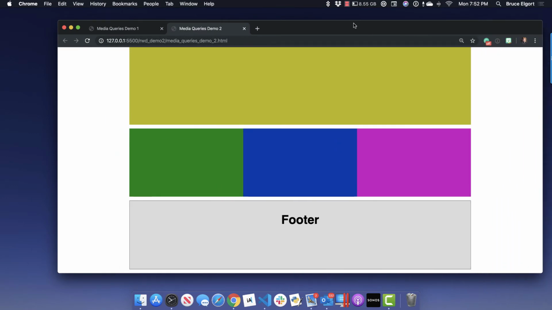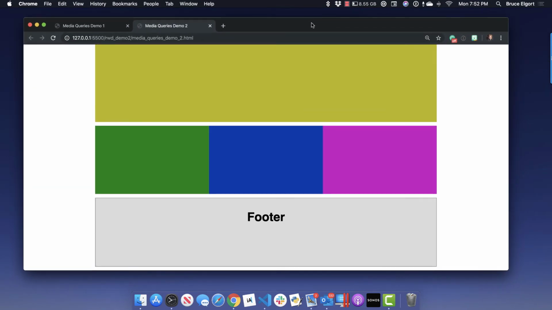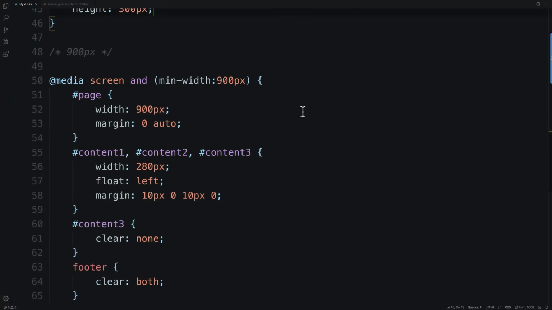This is way over 900 at this point. It's probably, I don't know, 12 or 1300. So what that's saying is, when I hit that breakpoint, set that page wrapper that I talked about, make the width 900 pixels, and the margin 0 auto, so it centers that stuff in that wrapper div.